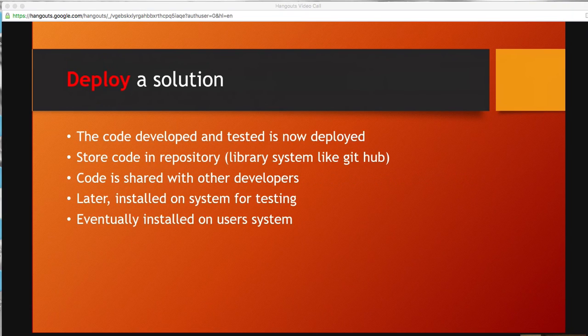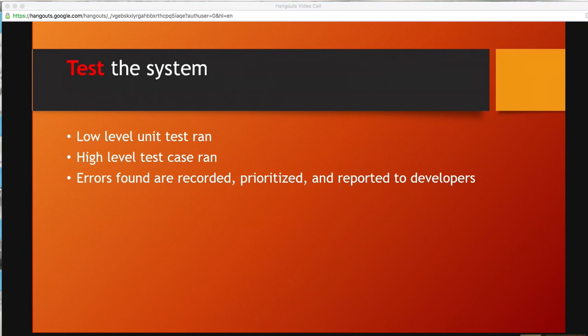We deploy a solution, so the code developed and tested is now deployed. This is pretty much the final stage. You store the code in a repository library, something like GitHub, and the code is shared with other developers. Later on, it's installed on the system for testing, for input values, to make sure everything's up and working, and then eventually it's installed onto the user system, which will be out and deployed.